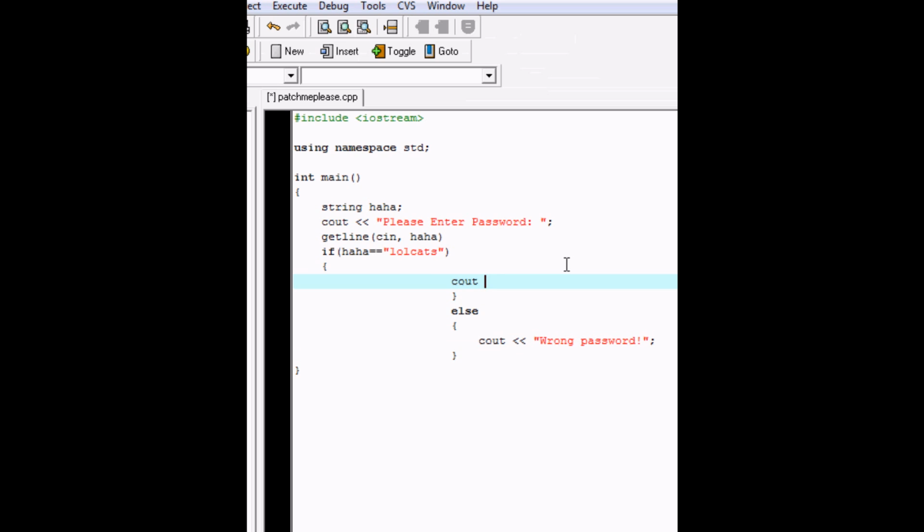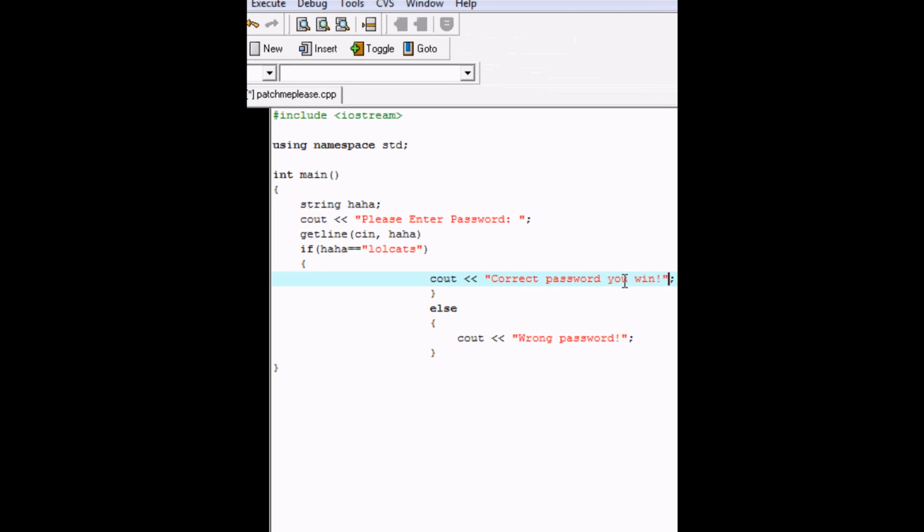And cout "correct password, you win." Let's just make sure we know what we're doing. And I'm just gonna use a system call. I know I shouldn't, but I will.